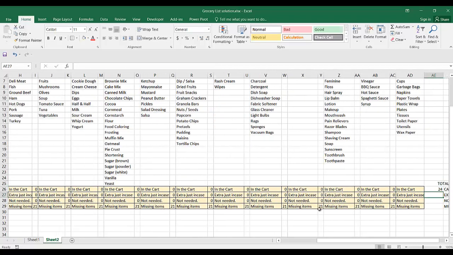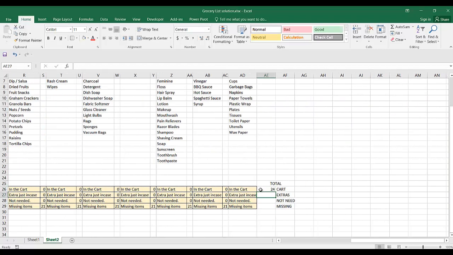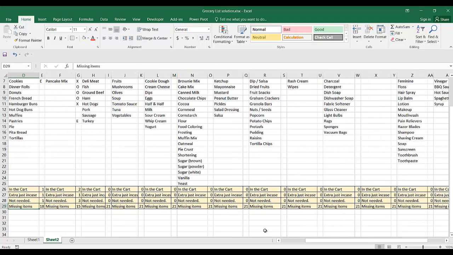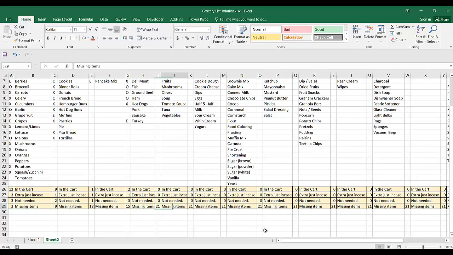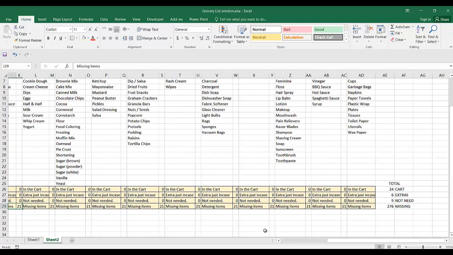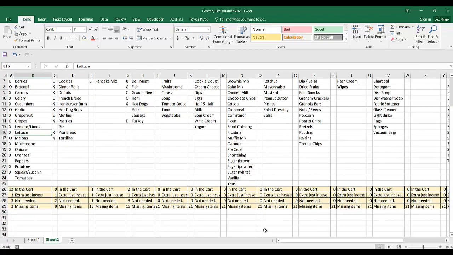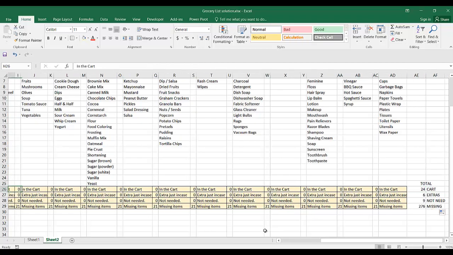Okay. So here I have the total of items in the cart, and I'm going to fill out all the other ones, okay? So it looks like right now 276 items are missing out of all the items on the grocery list. Okay, as soon as I finish everything, I will be able to see all my information.